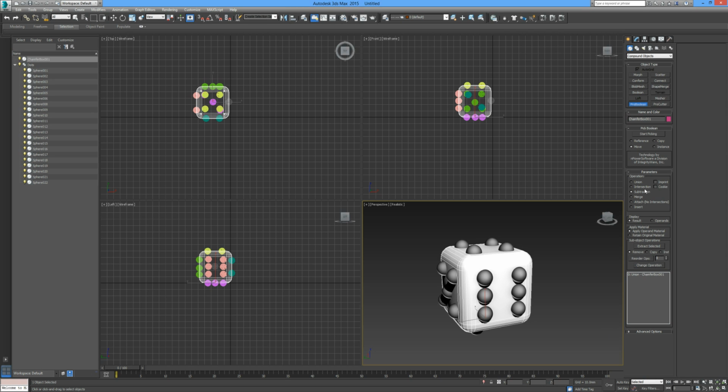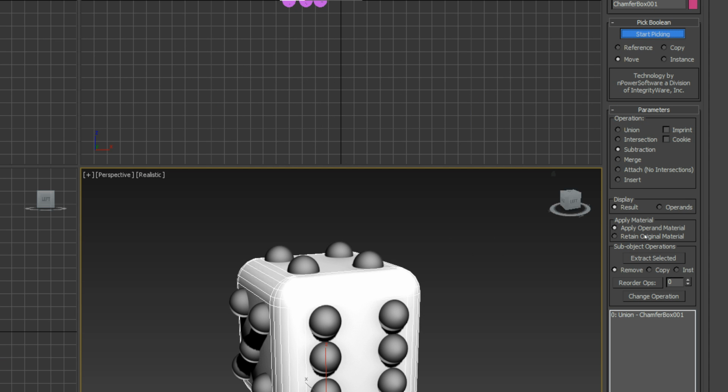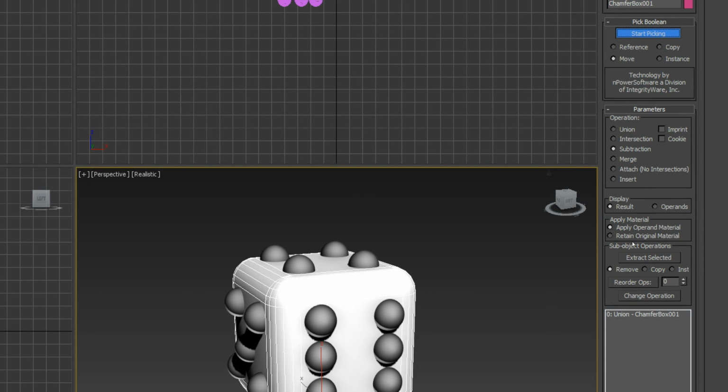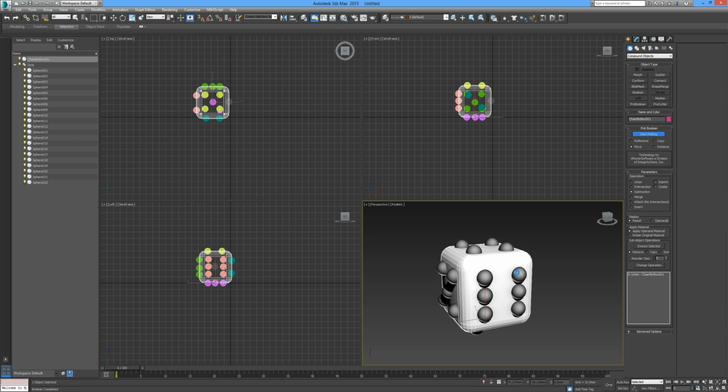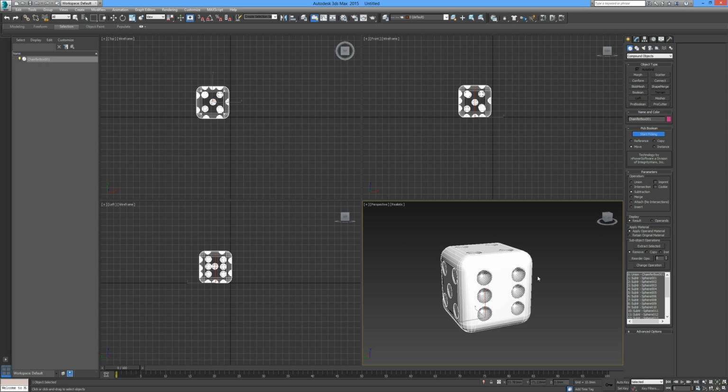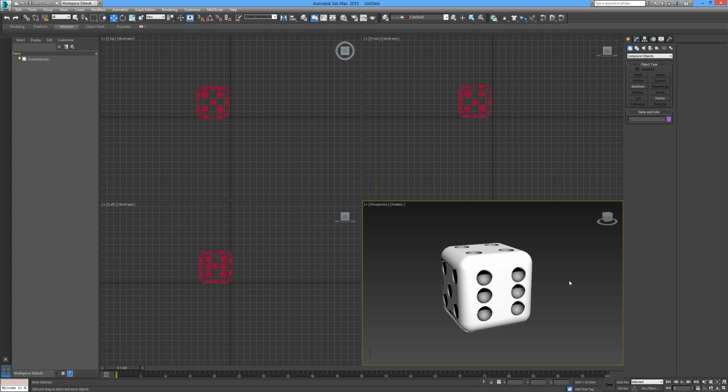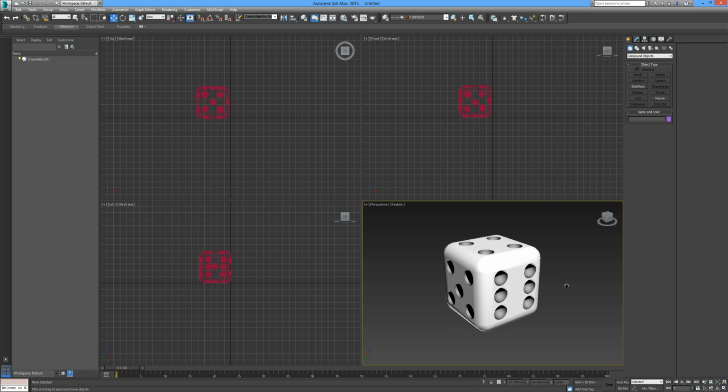So it says here, subtraction. So we want to subtract. So I'm going to start picking the box, the dots. Now rather than selecting them all individually, because we have them grouped, we simply just need to select the sphere. But also you can see here it says apply operand material. So I'm going to select on the spheres, let it do its work, click away, and now we can see our dice has now been cut up.